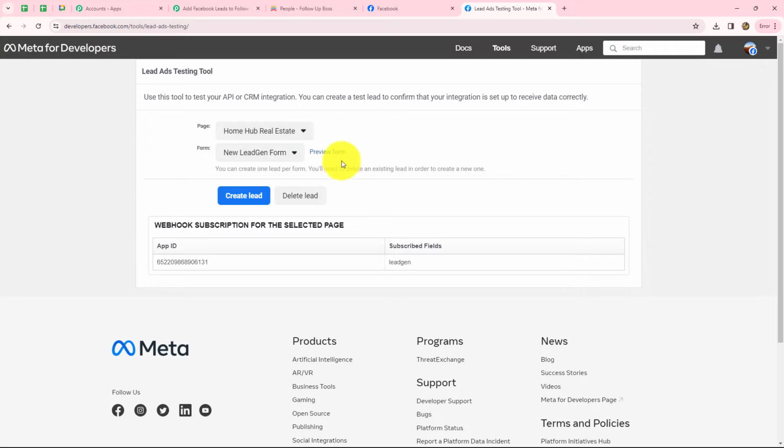For that, we have to click on this preview form button, but it says that you can create one lead per form. You will need to delete an existing lead in order to create a new one.